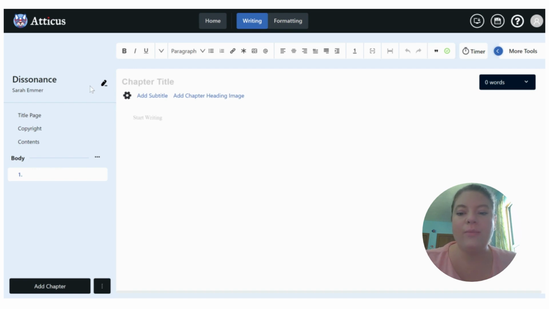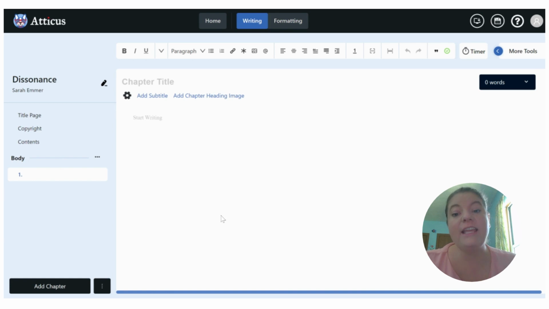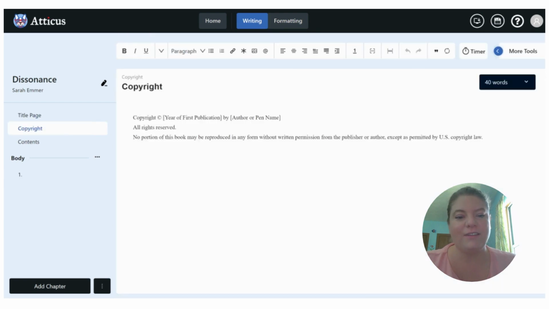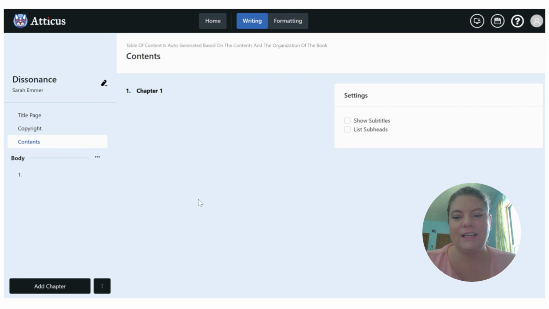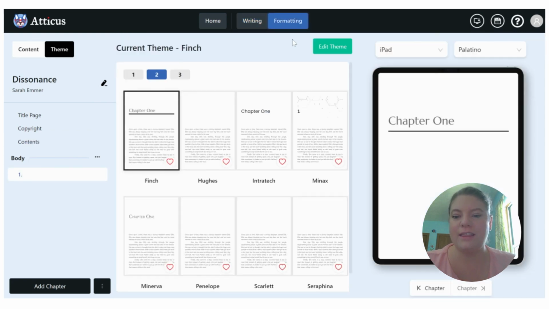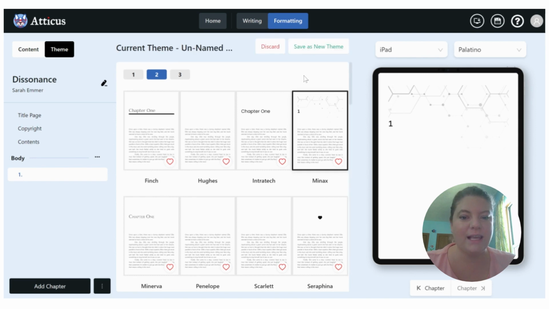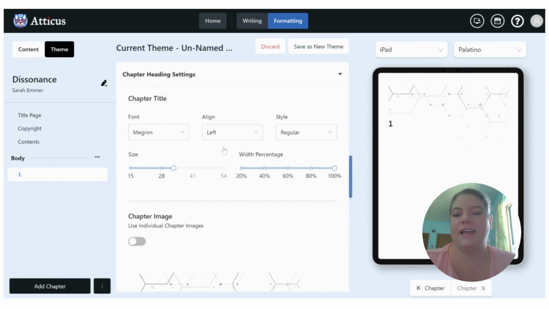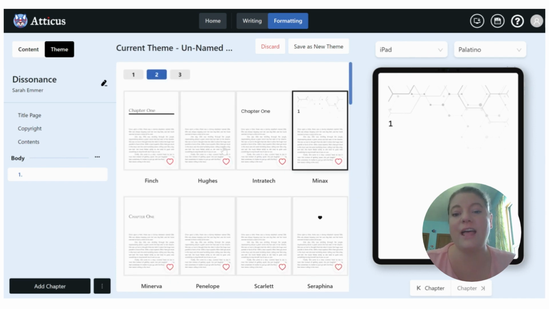But now we can go in, we can start adding in. Here we go. See, here's that add chapter heading image if you want. You can see here, look, all of this is blank. If you want to go ahead and start working on a theme, you can go and pick a theme, edit it, and start making it exactly how you want it before you ever even add words.